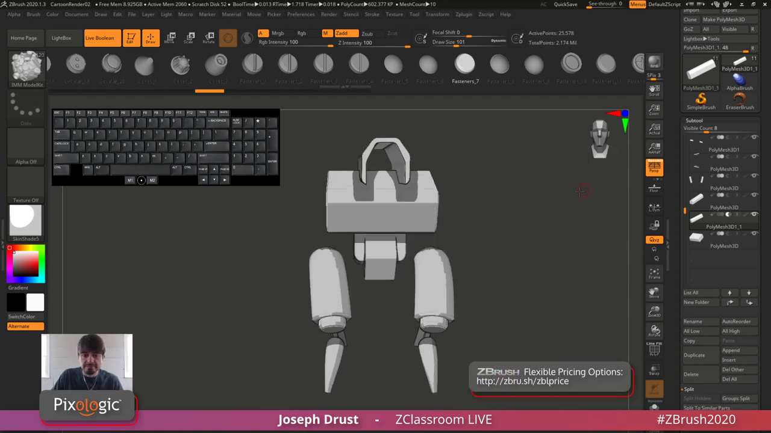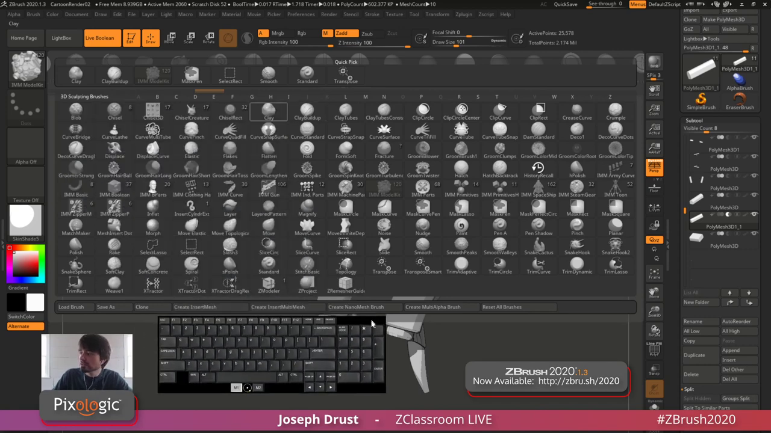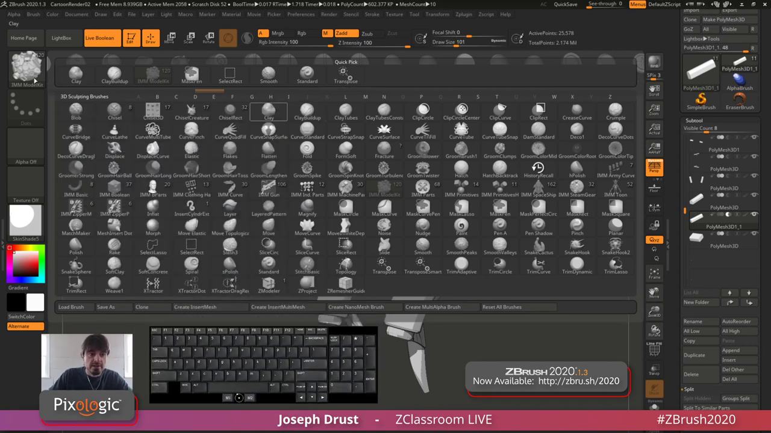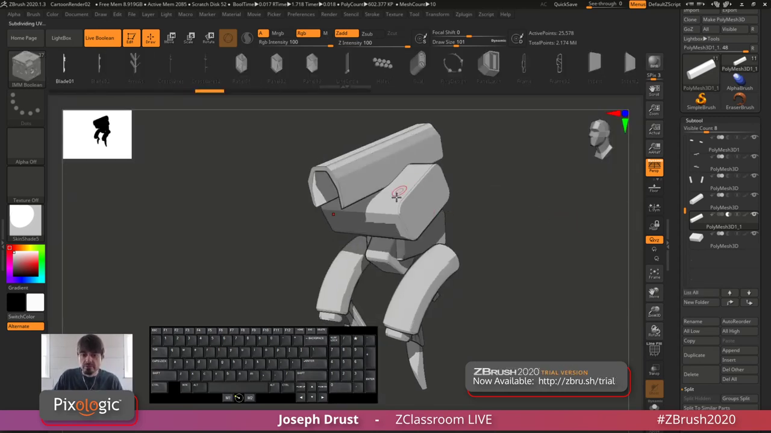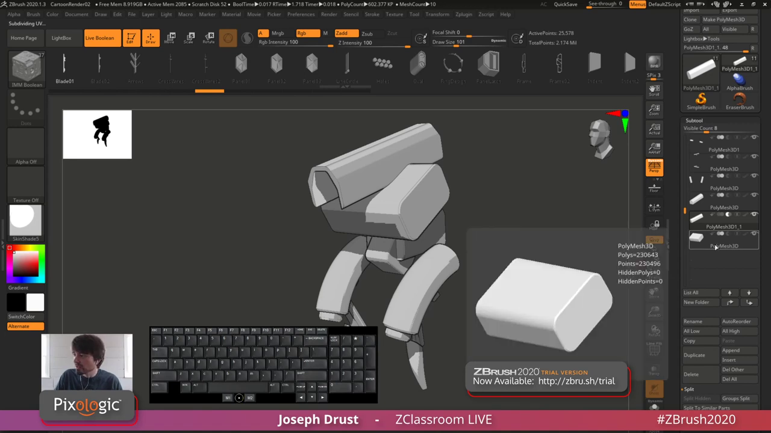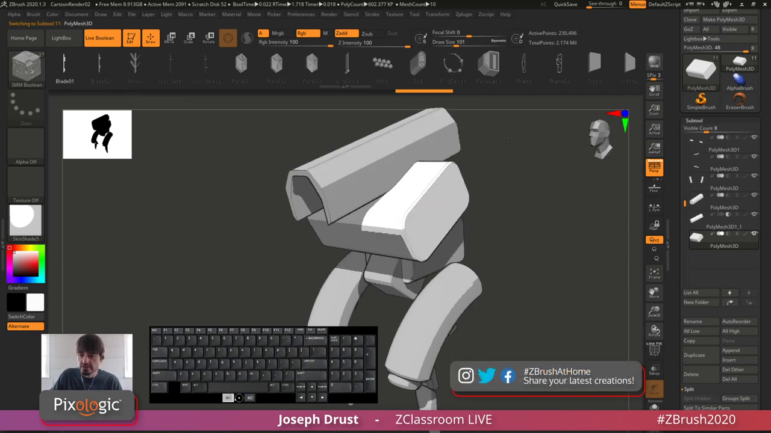So here we go. To do this, I'm gonna use another process that we covered in one of the earlier streams, and that's taking an IMM brush that is called the IMM Boolean brush. So I'm gonna select this brush, and now I'm going to make sure I have a subtool selected. So we'll start with this one here. And with this, I'm gonna take the brush and I'm just gonna drag a part out. So actually, let's start with this one.